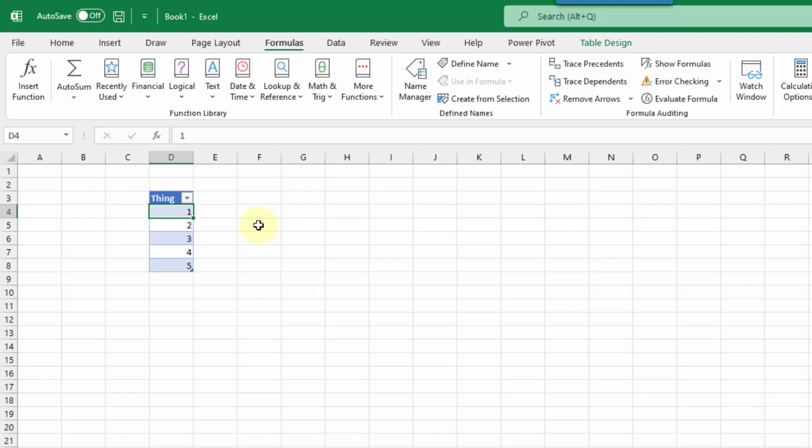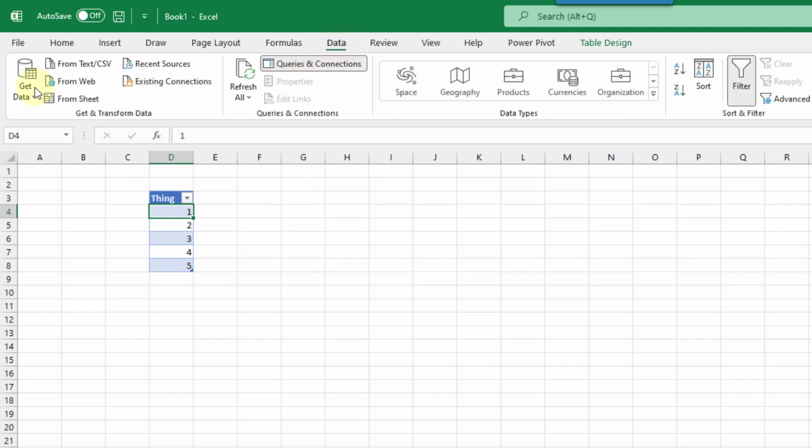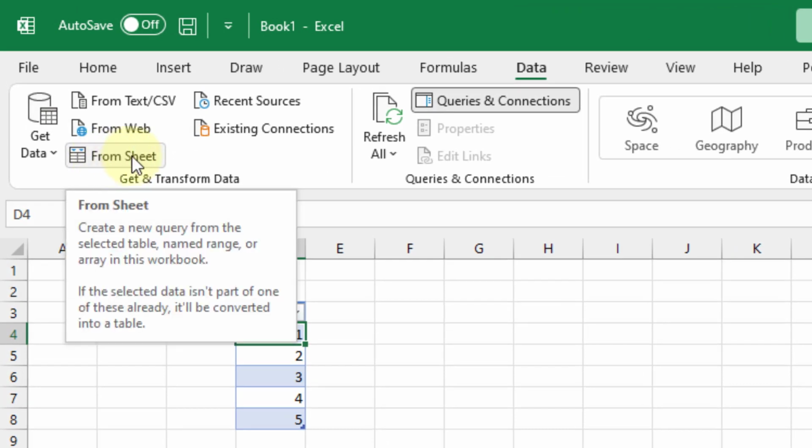Hey everyone, it's John here, and in this video we're going to take a look at dynamic arrays and Power Query. So Power Query got a little bit of an upgrade recently, so if you head to the Data tab and the Get and Transform Data section, there is a new button called From Sheet, and this used to be called From Table/Range.